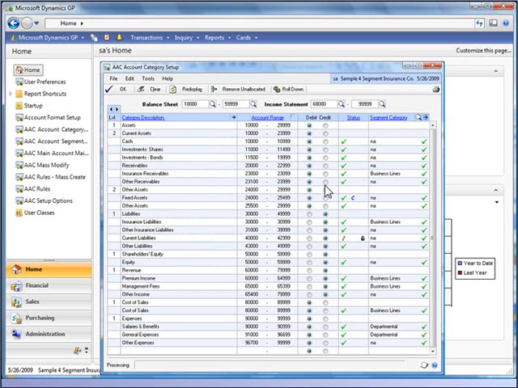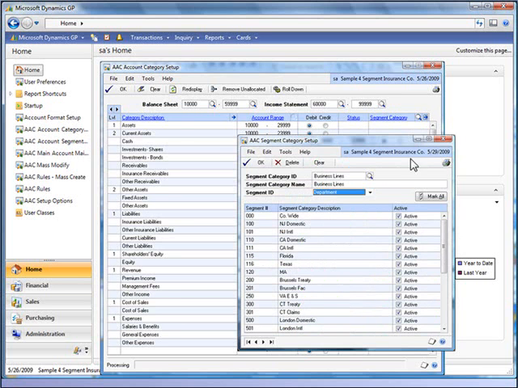Account categories also determine which segment values are active. This is held in the segment category. Notice that the segment category can be attached to multiple account categories. This means that marking a segment value active within a segment category will make that value available across the chart of accounts for consistency and control. If I open up the segment category expansion window, I can see what segment values are active and inactive for a segment category.